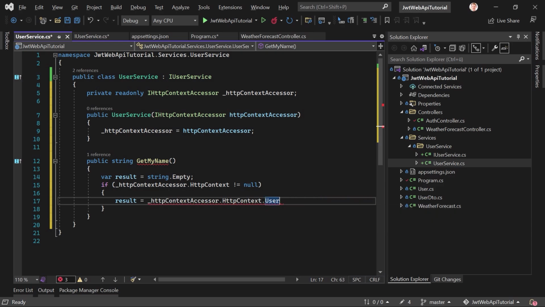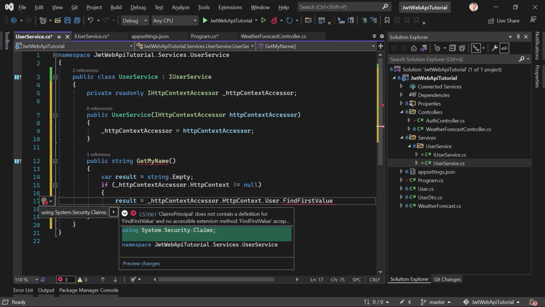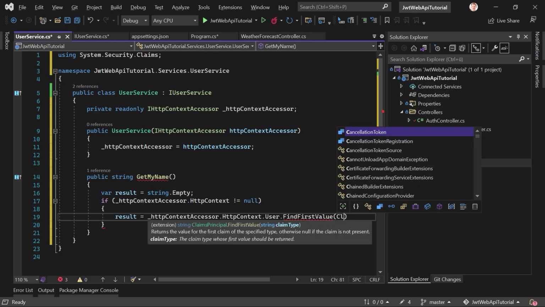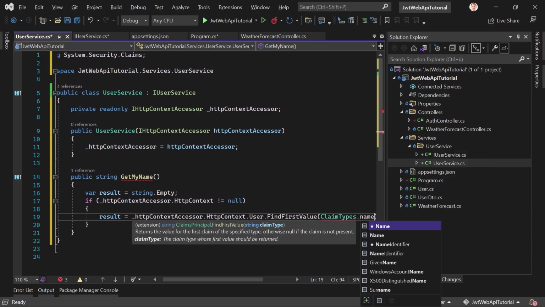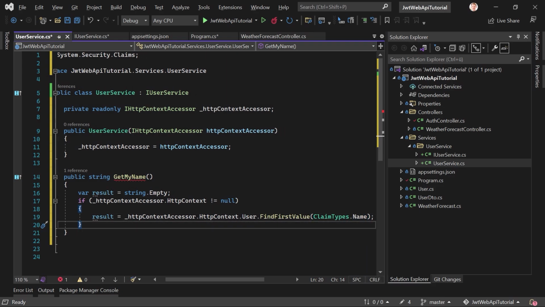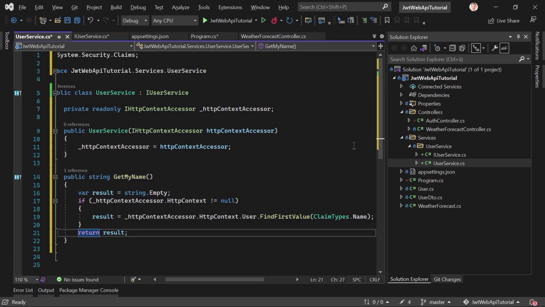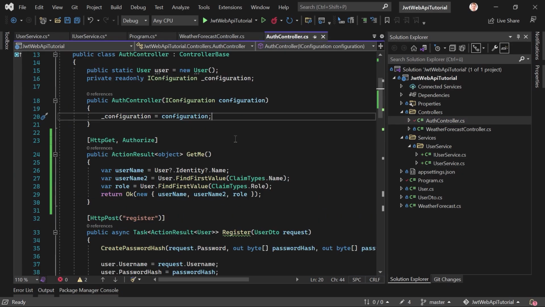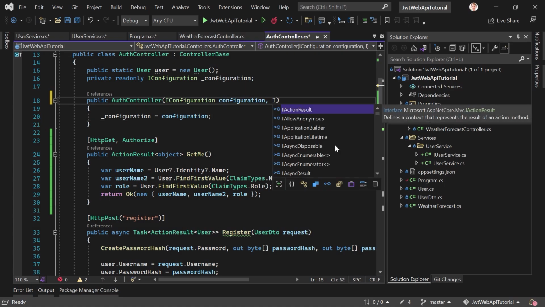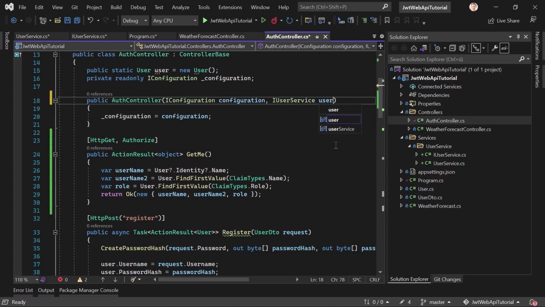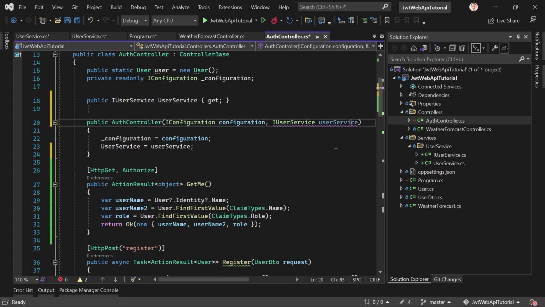And in here now, in essence, we get the same stuff we already got in the controller. So for instance, we say here now FindFirstValue. We have to add a reference here, System.Security.Claims, and then we can say ClaimTypes, and then give me the Name here, please. All right, and then we return the result. All right, and with that now, that was the wrong shortcut. With that now, in the auth controller, we inject our IUserService, call this userService, and create and assign the field.